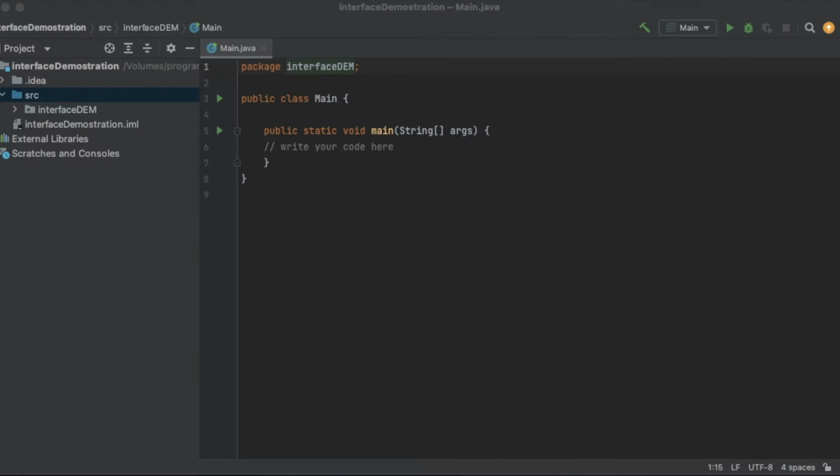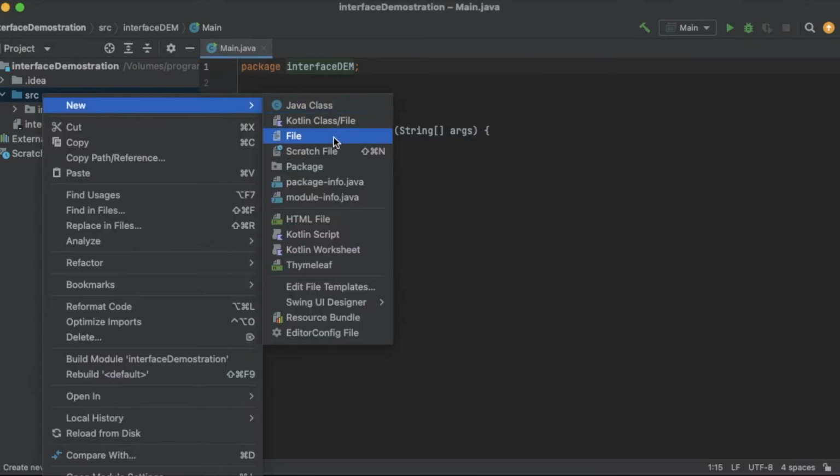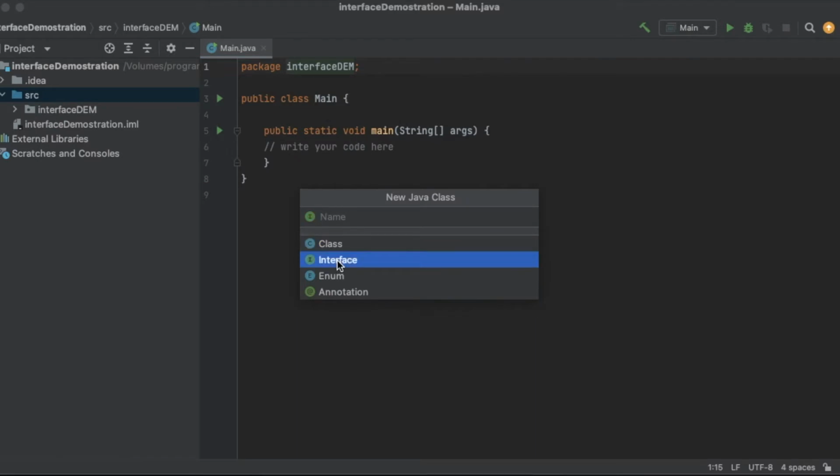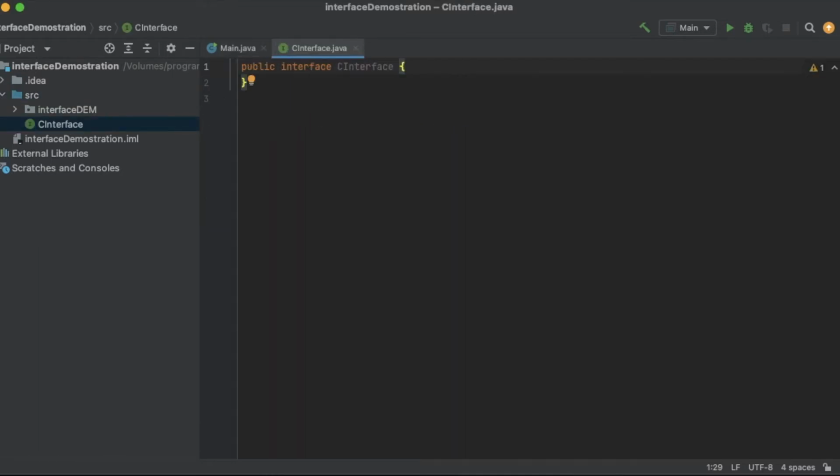Moving on. I've already created an interface demonstration program. Now it's time to start coding. First thing we're going to do is create an interface. I'm going to name it C interface. Now in our C interface file, I'm going to create an int field and I'm going to name it value, and I'm going to assign a value 9 to it. On the next line, I'm going to create a void method, and I'm going to name it do something. As the name states, this method will do something.